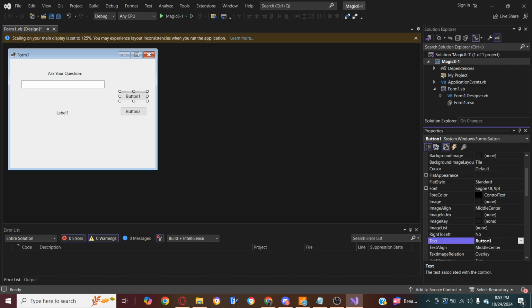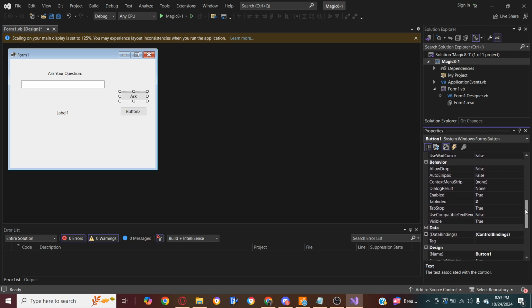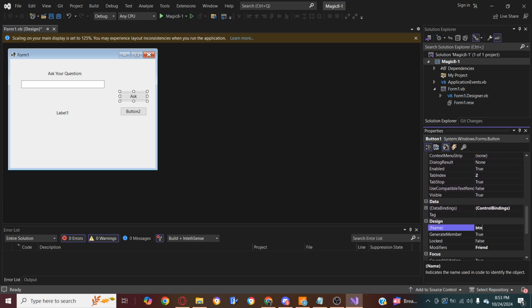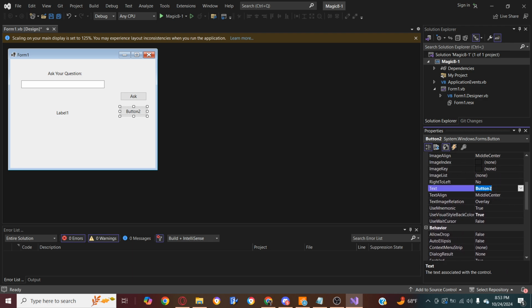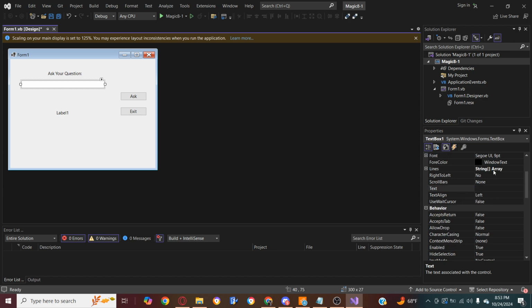We're going to do the button here, ask, and then we're going to name the button btn ask. Okay, and then we're also going to name this button btn exit, which is just a good habit to get into. It's not that necessary, but I like doing it. Exit.